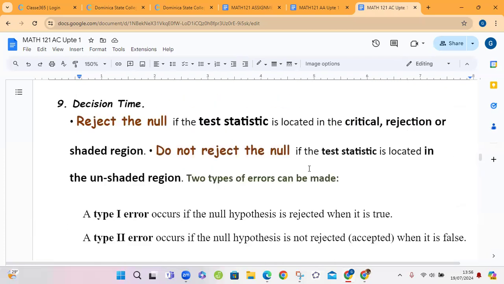And step number 9 is decision time. So you reject the null hypothesis if that test statistic is in the critical region. That test statistic that was calculated, if it lands in the shaded region, that is when you reject the null. Or if it does not land in the critical region, if it lands in the unshaded region, you do not reject the null. So your decision is either to reject the null or do not reject the null based on where your test statistic landed.